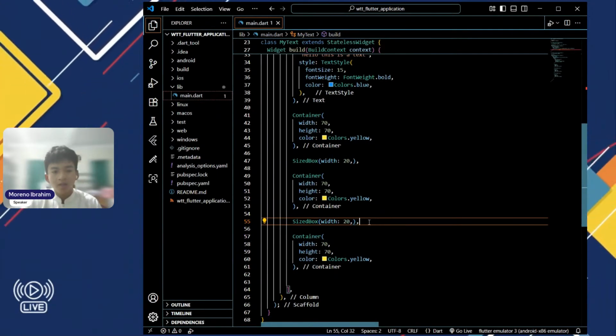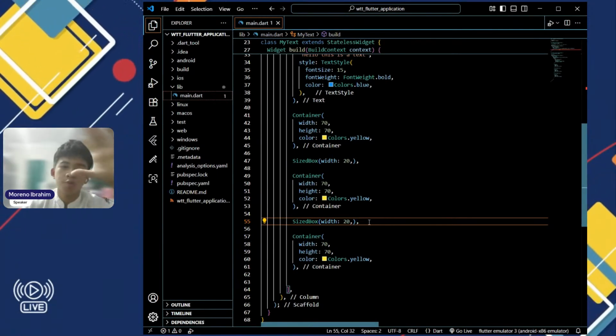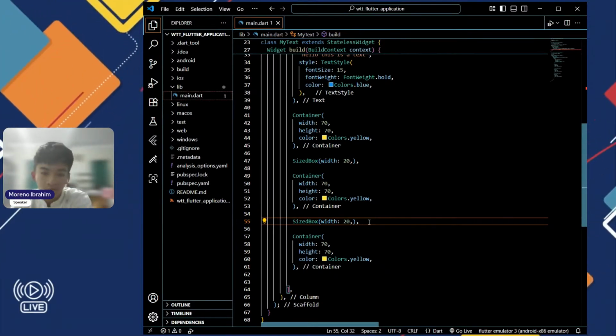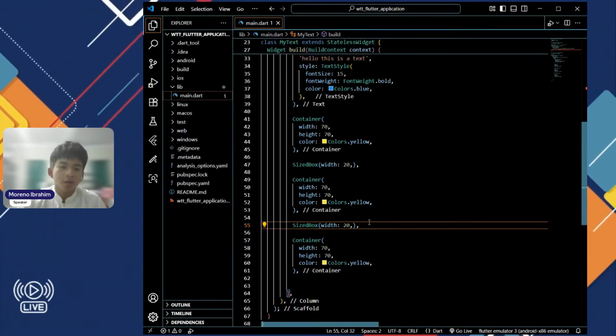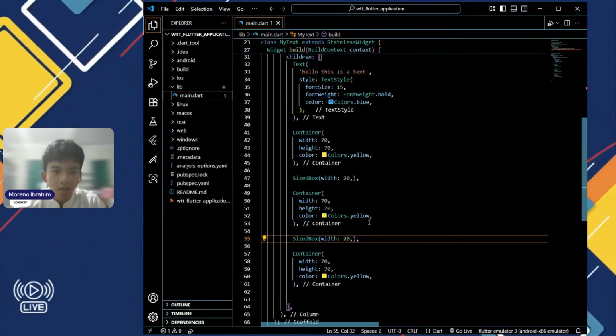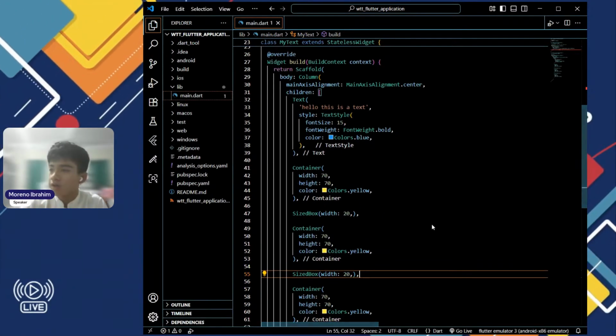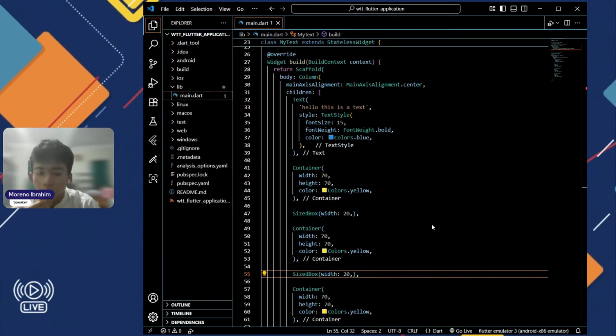Because height controls the gap between up and down, and width controls the gap between left and right. So yeah, that's how to use SizedBox and Container inside of a widget. And there's actually a lot more.